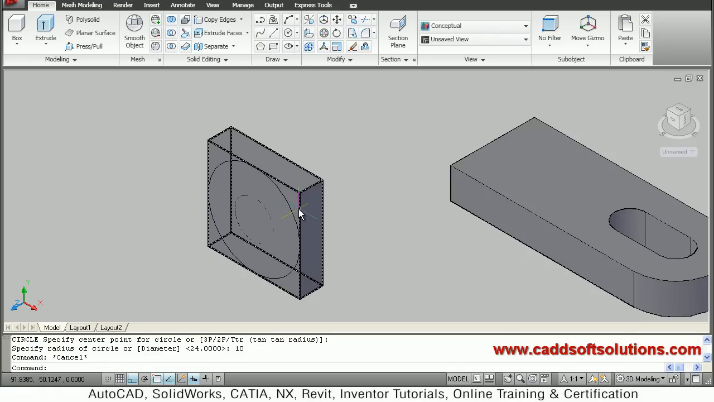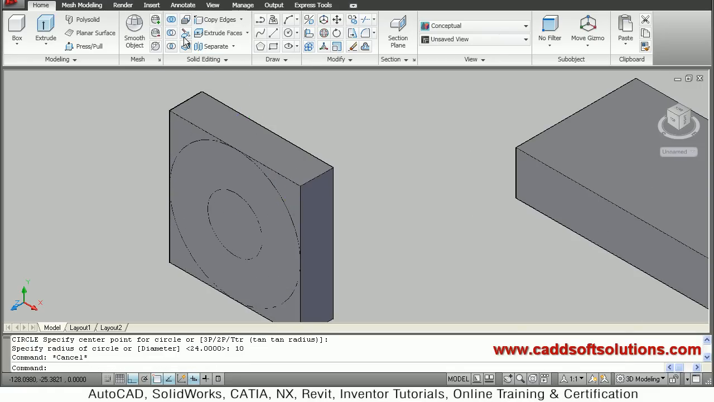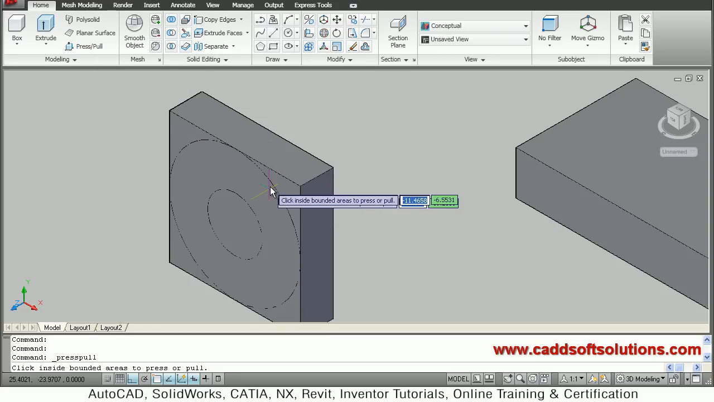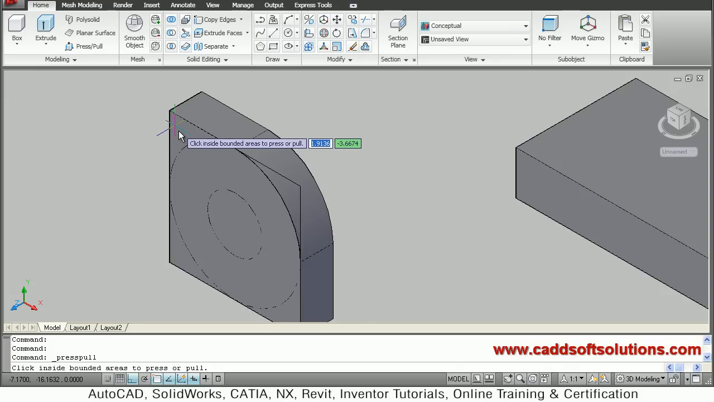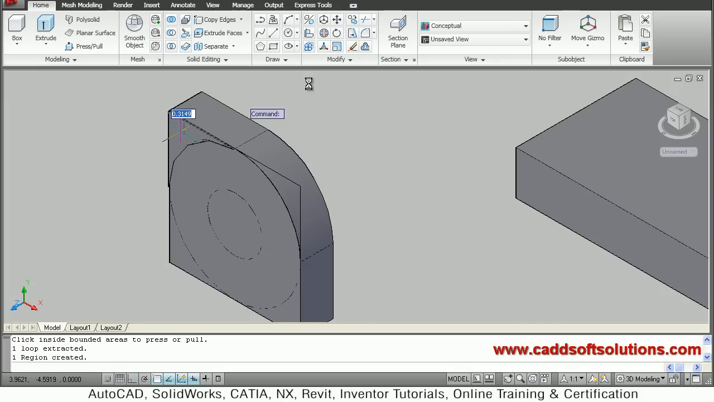Okay. In this also, these top corners are not required. So I will just presspull and remove them. Go backward and click. Again, presspull, just go backward and click. So those are removed. Then the internal hole is also not required. So again, I will say presspull, go inside the hole, click and go backward and click. So that has been removed.